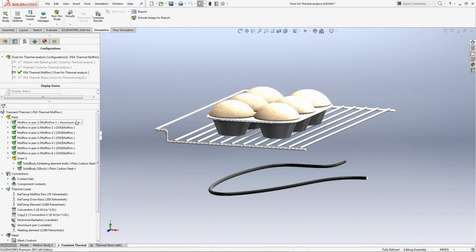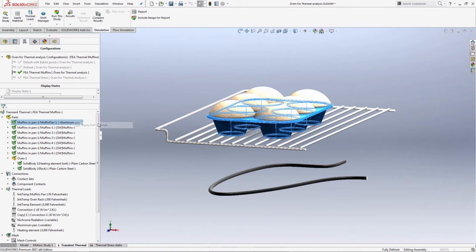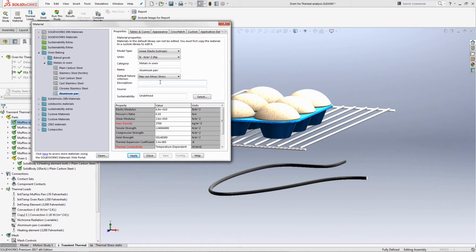So then we get into the material properties of these parts, and the aluminum pan, which was defined in the SOLIDWORKS model, so it automatically came over. And for a thermal analysis, you can see the ones that are colored in red and blue are required for this type of analysis: the density, thermal conductivity, and specific heat.